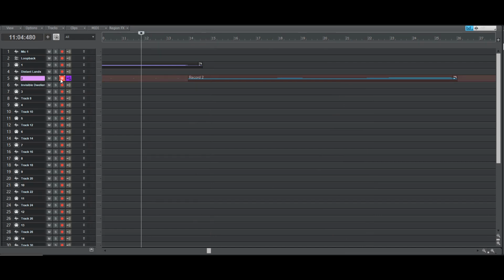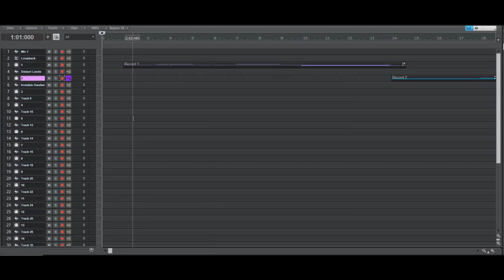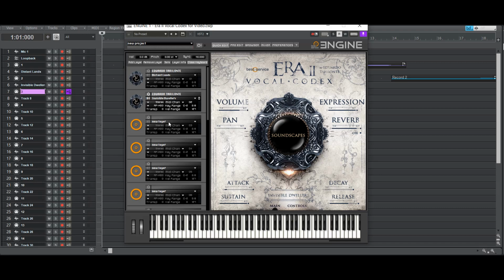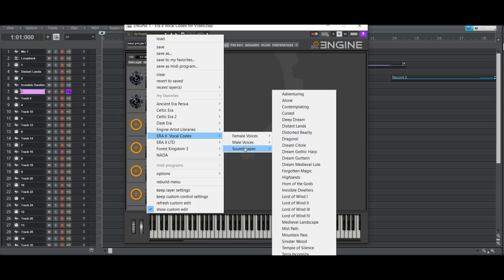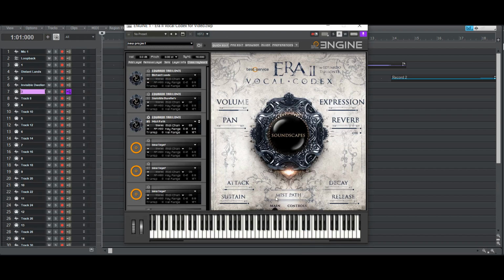Totally making this up as I go. I have no game plan here whatsoever. So for soundscapes, I think that might be good, but let's do one more because I think we can layer something maybe over this last one. And let's see what we've got here. So we go back and we are now on number 3, Vocal Codex. And let's try one more soundscape. How about Mist Path? That's an interesting title. Let's see what that one sounds like here.